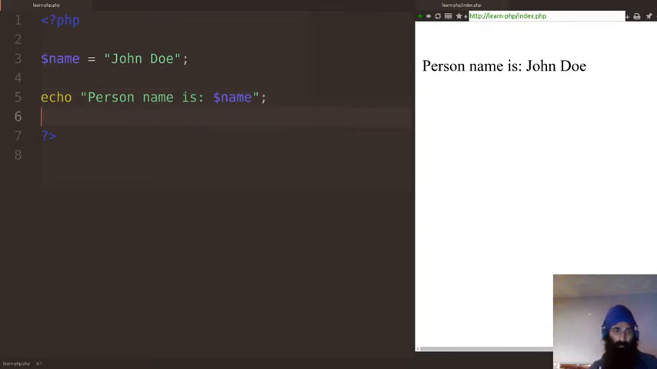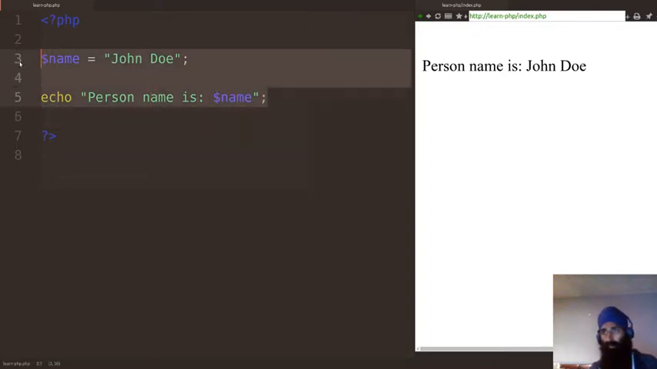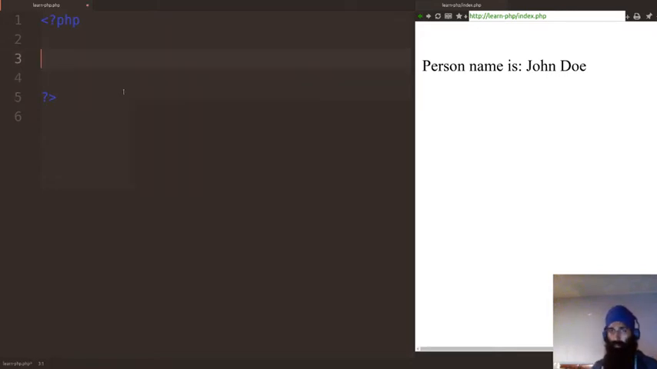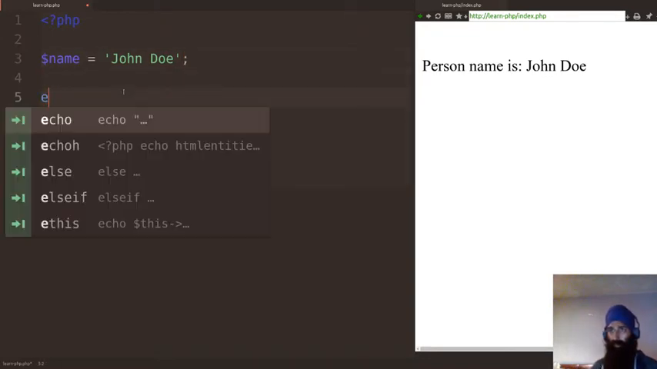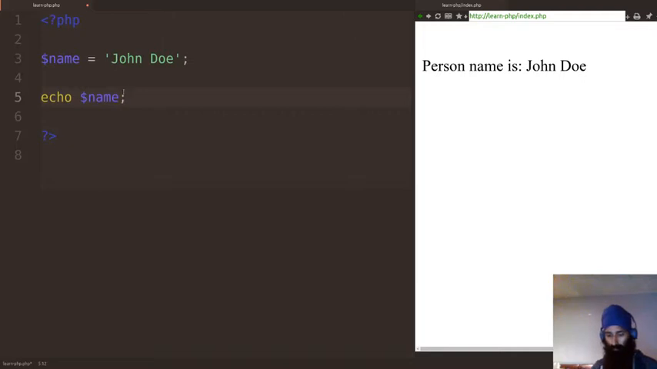The other thing in variables is scope. Variables in PHP have three different scopes: the first is local, the second is global, and the third is static. Local variables are like this: you have a variable called name, and you assign the value John Doe to that variable. Whenever you print that variable, it is available within this whole file, and this is called a local scope, within the file.